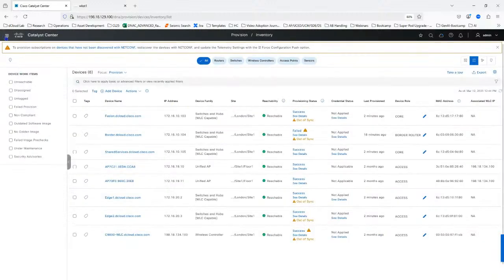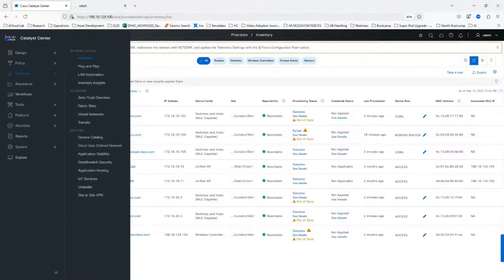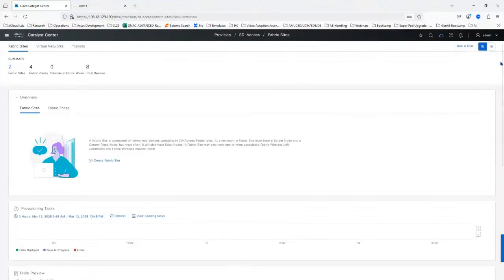All right, and that gets us ready to where we can do the actual SDA provisioning. So I'm going to go to provision, fabric sites. So SDA access section, fabric sites. I'll start with fabric sites.